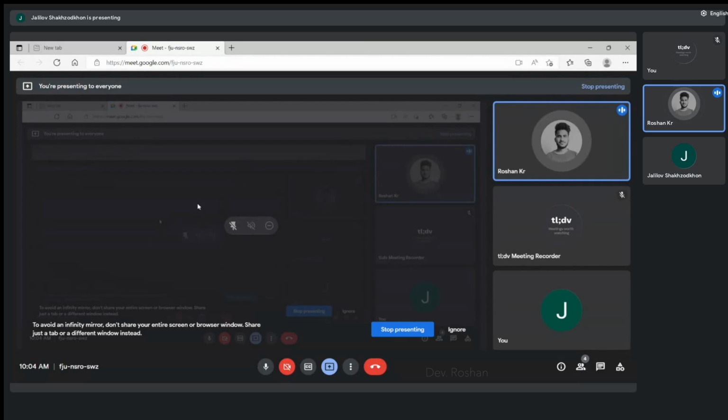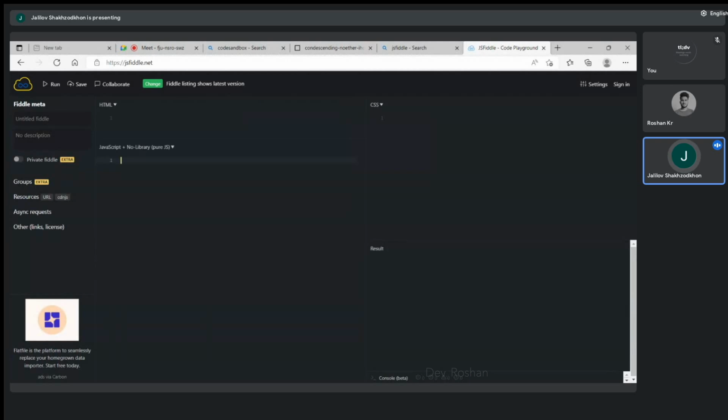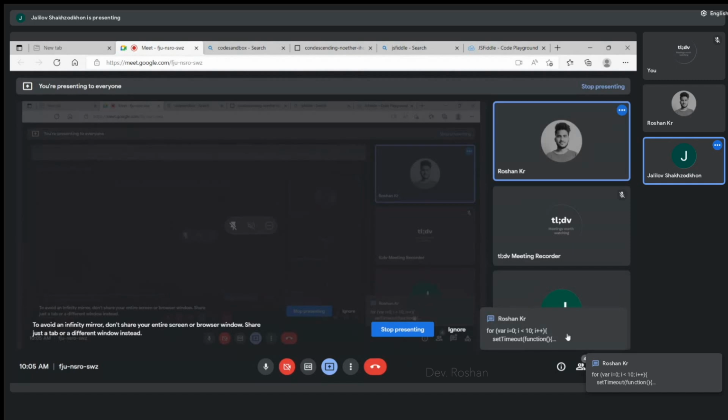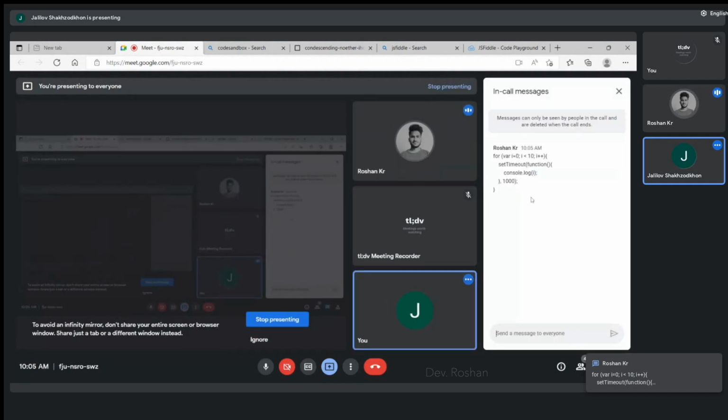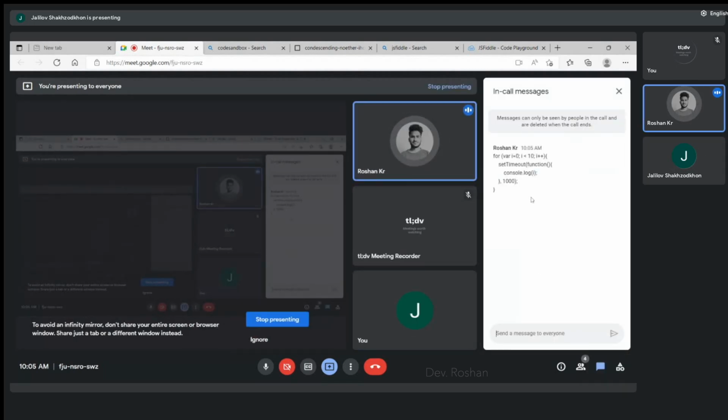So just open any editor of your choice. Okay, let's go with JSFiddle. So if you check the chat box, I have shared a question. You have to tell me what will be the output and why it will be.